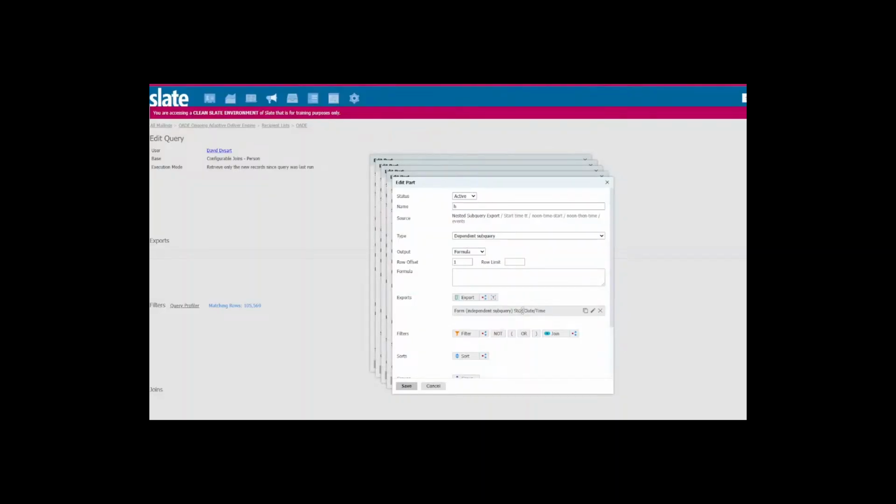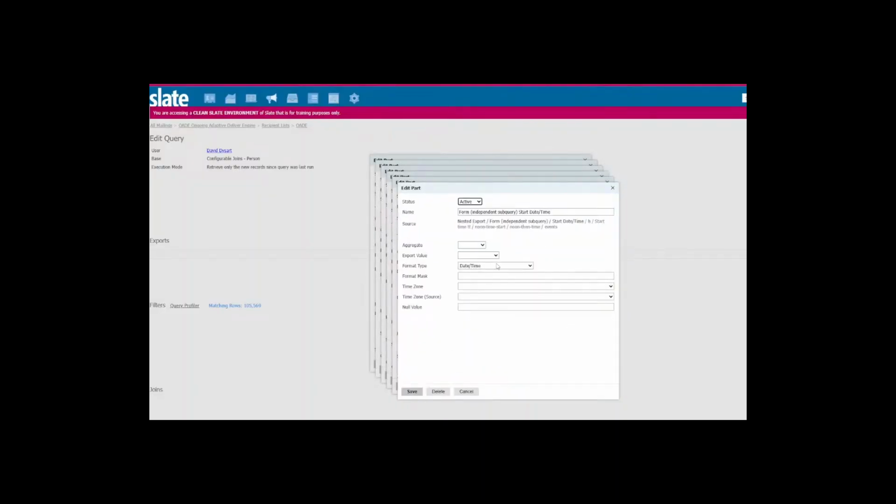So we're going to get our start time for the event. This is interesting. I don't see a time zone when I'm working with times in the main Slate. I wonder if this is a new thing. Huh, that's fun. Something to test out later when I'm not live.